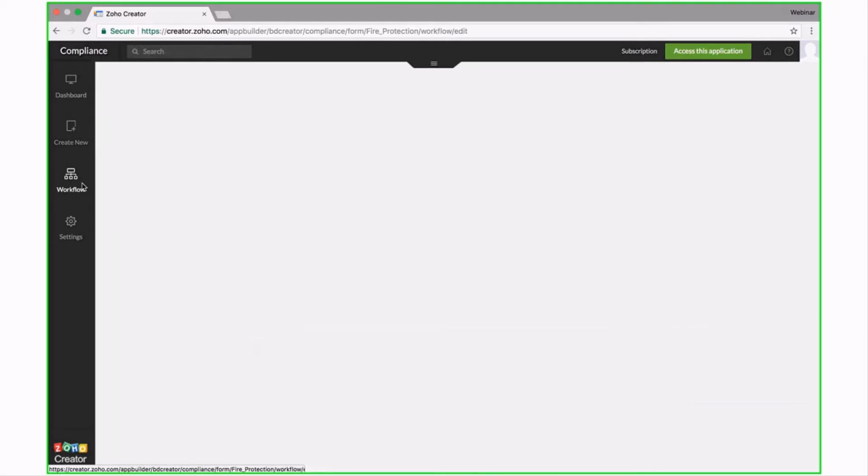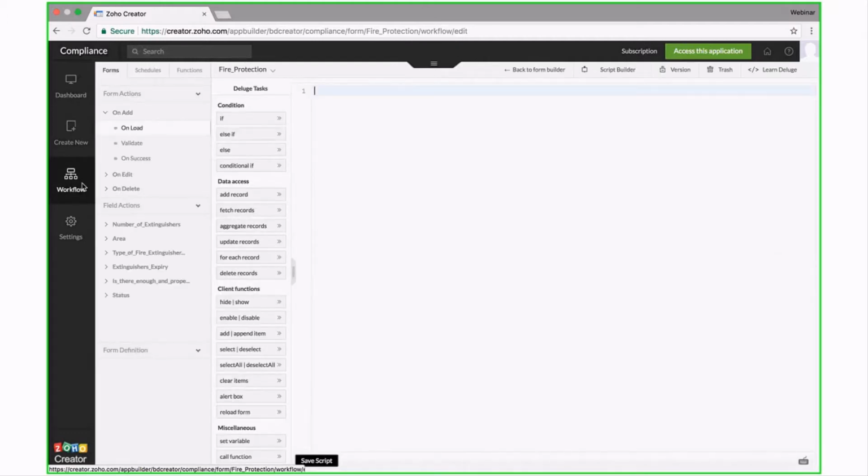Clicking the workflow tab will now take you to the part where all of the script that powers the form can be written. So on the left, I have something called my triggers, which are divided based on the form and the field. And this is my Deluge script editor, where I can actually write the script that is supposed to run when any of these triggers happen.